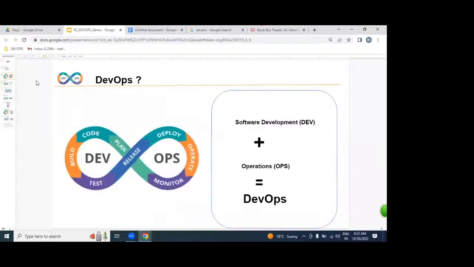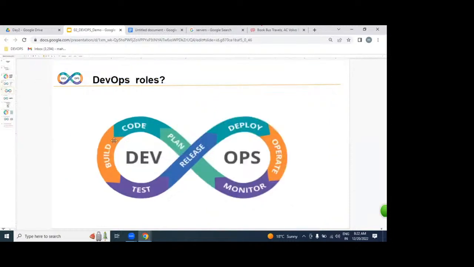In SDLC, we are going to be implementing our DevOps process. What is it? DEV is nothing but what? Development. OPS is nothing but what? Operation. The combination of development plus operation we call as DevOps. That means what do we understand, guys? Our roles and responsibilities start from where? Dev environment. Ends where? Operations.